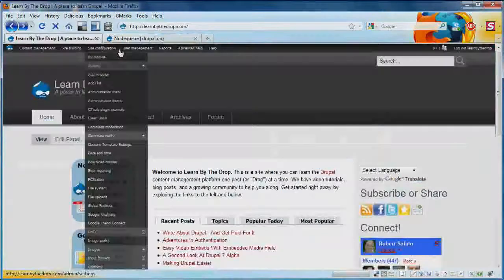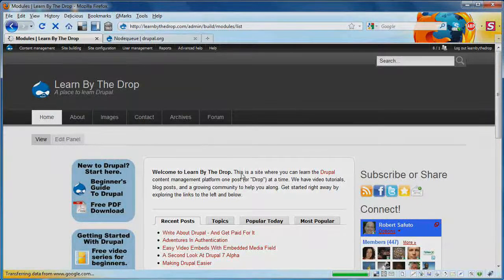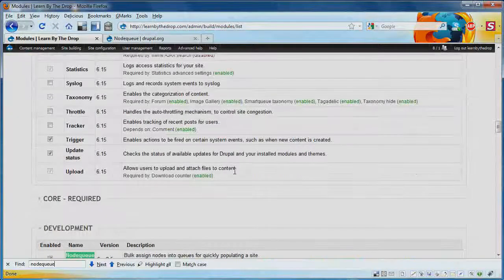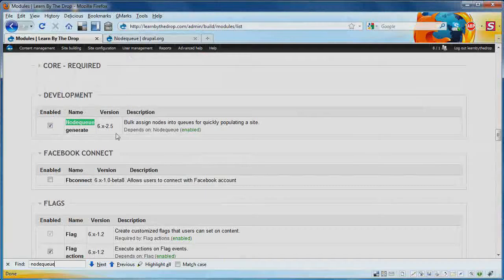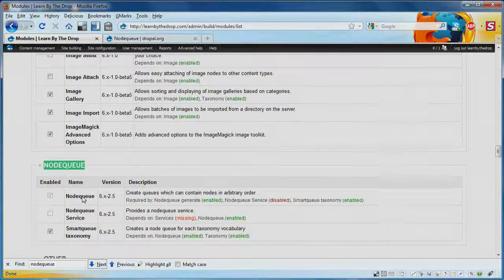So let's go over to Learn by the Drop, and I'll just show you quickly a couple things here. If we go to Site Building, Modules List, and we search for Node Queue, we come down here, we can see that we have Node Queue Generate, and then if we come down further, that we have the core Node Queue modules, which in this case I've got Node Queue enabled.